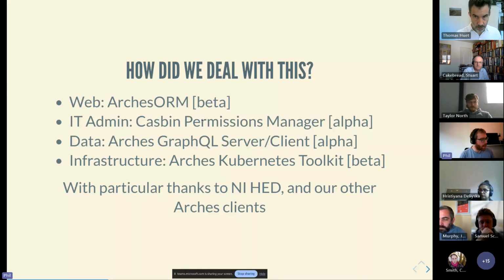Some of that's been around standardizing some of the web stuff. I'll briefly talk about ArchesORM. Some has been around the IT administration. I'll talk a little bit about the permissions, and I know I've got some people to get back to around some of the permissions discussion. I don't know if anyone's interested, but if you want to follow, there is a PR for our initial implementation of a permissions framework to core, which we're hoping will make 7.6.